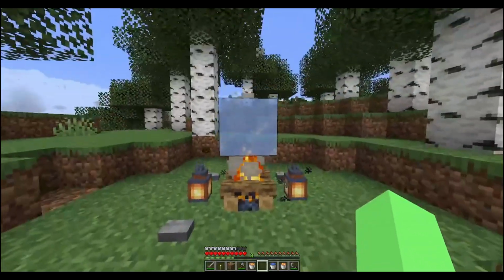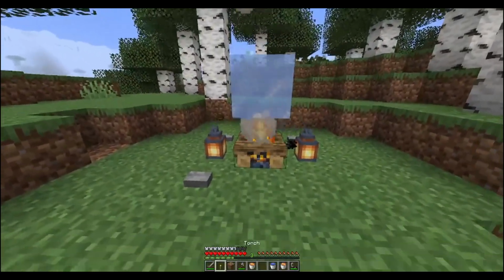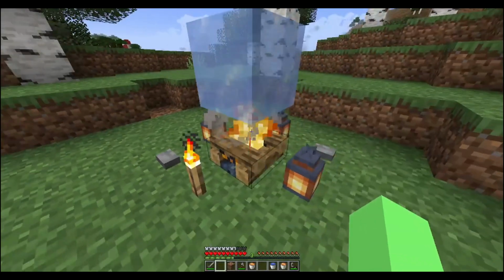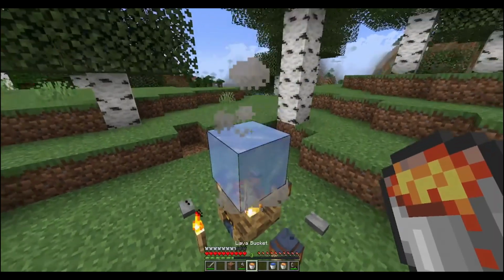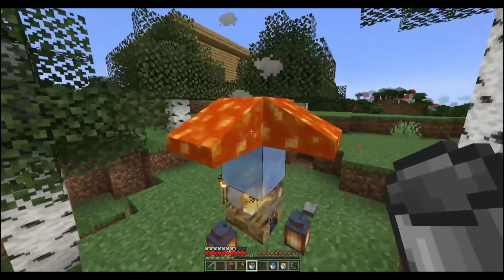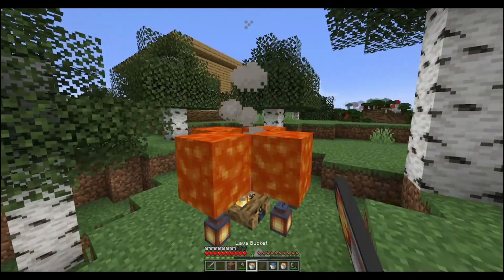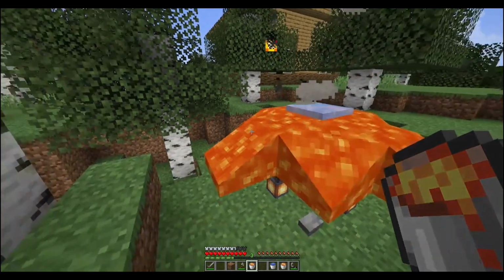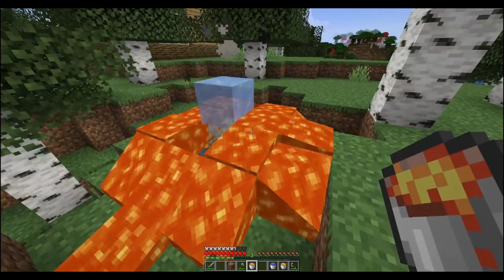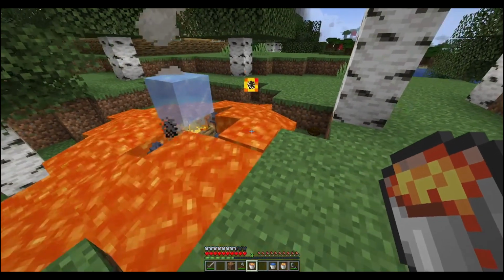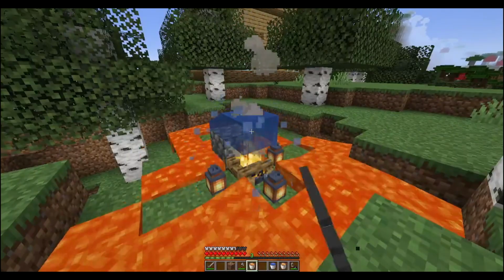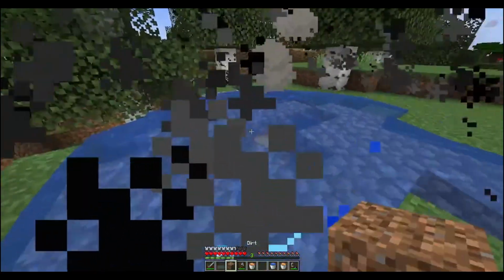Alright, come on. Melt, melt, melt. What if I put this torch here? What if I put lava on top of it? Come on, melt. It isn't melting. Well, if I break it, it becomes water.